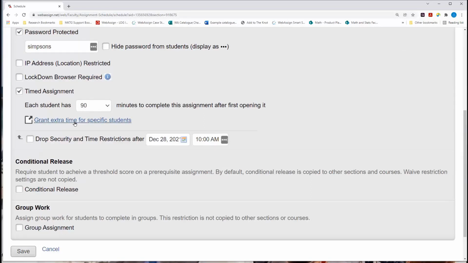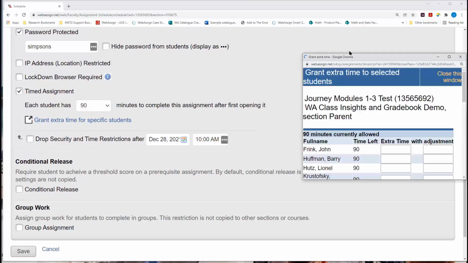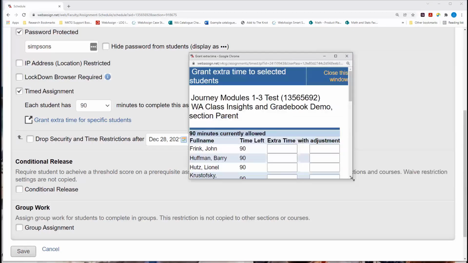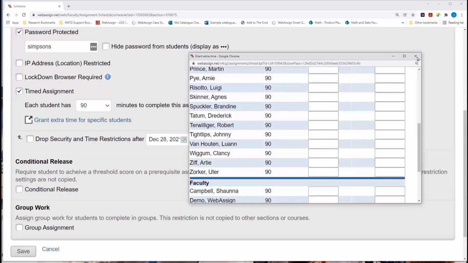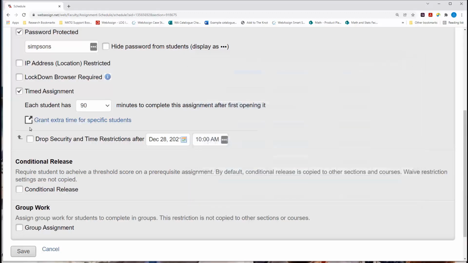Do notice there is a button for extra time for specific students. This is where you would allow certain students to have extra time should they need it. You can also choose to drop security and time restrictions after a specific date. Usually you may do this after the due date. That way students can go back in and review their work.